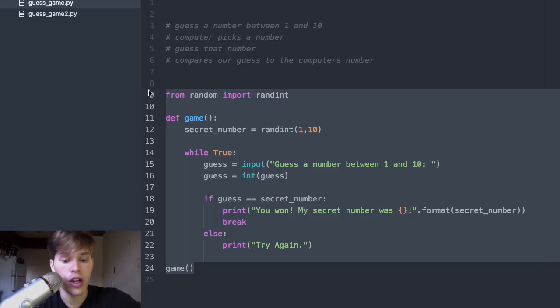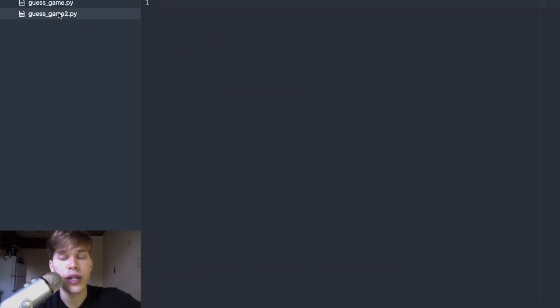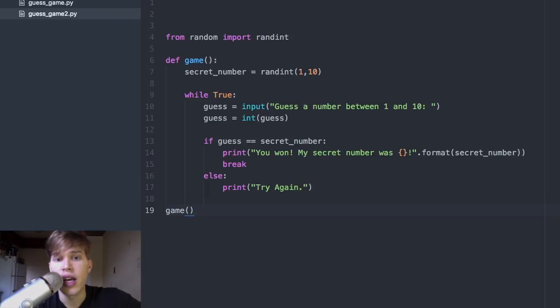So let's go ahead and copy all of this code, Command copy, and I made a new file called guessgame2, and I'm going to paste it here. Now, you can do it in the same file. I just like having separate files to see the progression I make in my code writing. So, for the first correction, we need to accept value errors.